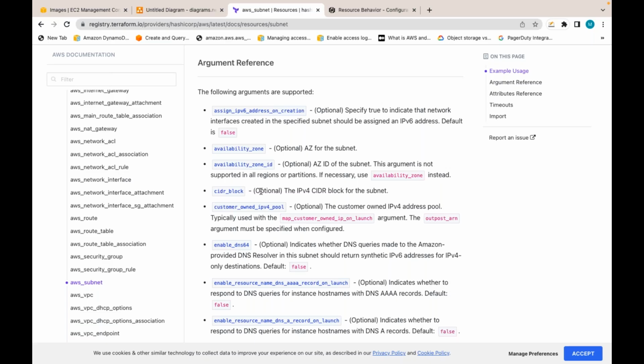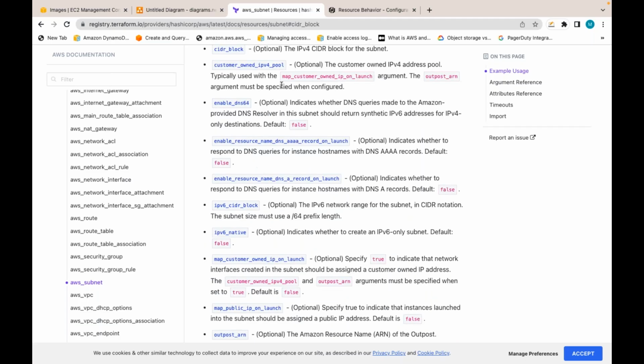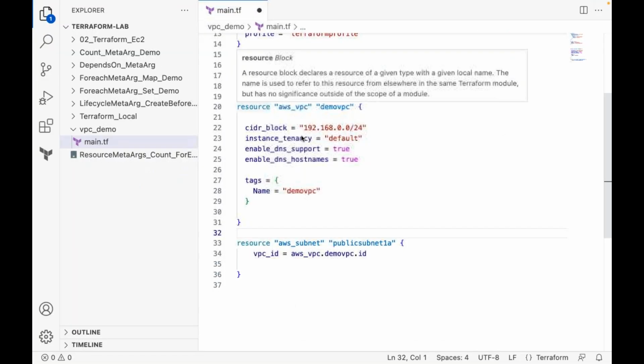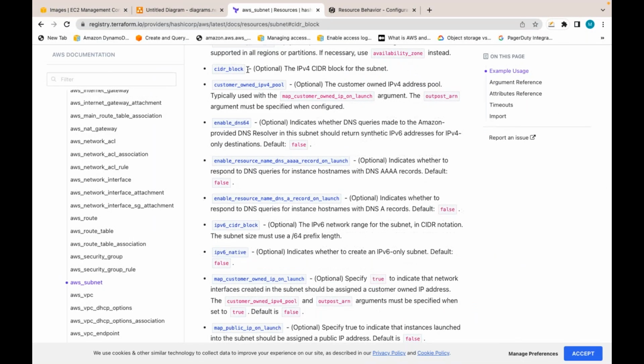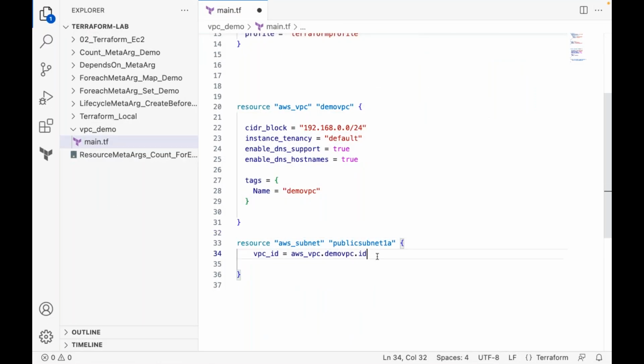That is not going to work out for me. I am going to give the CIDR block also. Even though it's optional, I am going to specify a CIDR block for the subnet resource also. The subnet CIDR should be a subset of the VPC CIDR, that you already know.